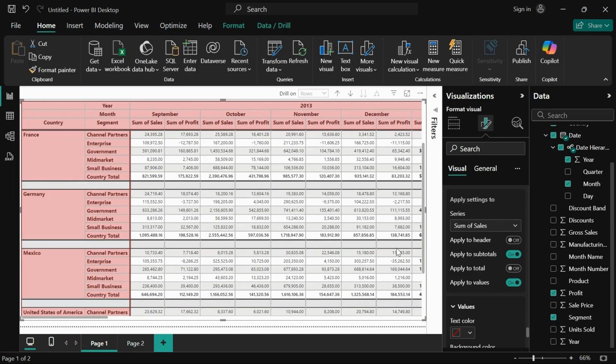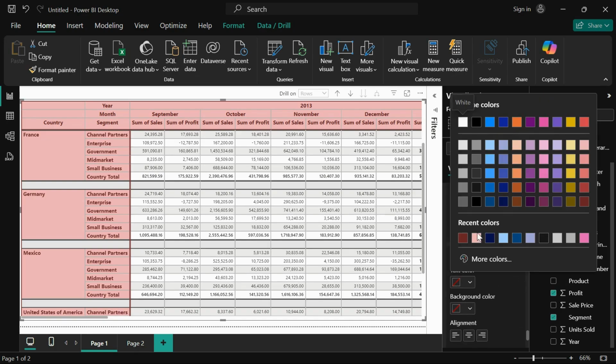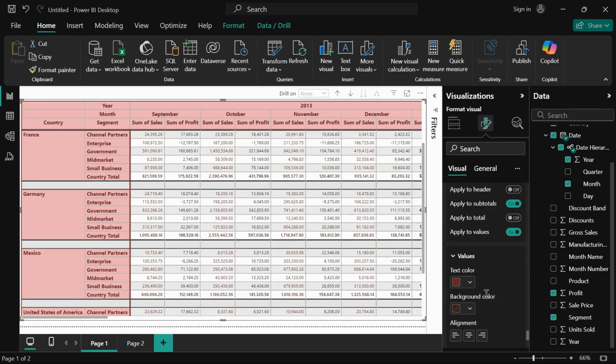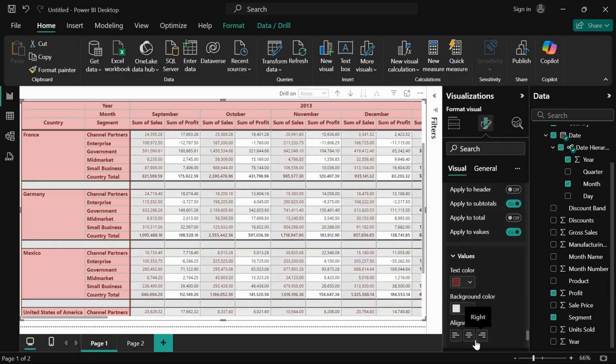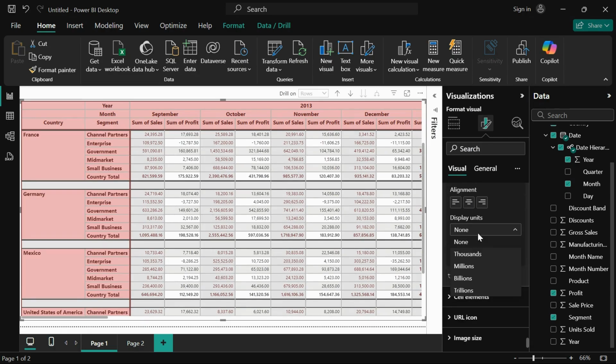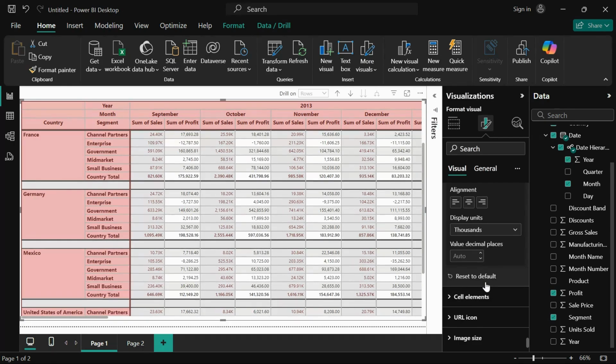Let's say I am applying for subtotals and values. That is automatically turned on. You can change the text color here. Correct. You can change the background color this way, right? You can change the alignment, you can change the display unit. It is none, you can change it to thousands. Correct. You can handle decimal number of places, one or two or three, whatever you want, right?